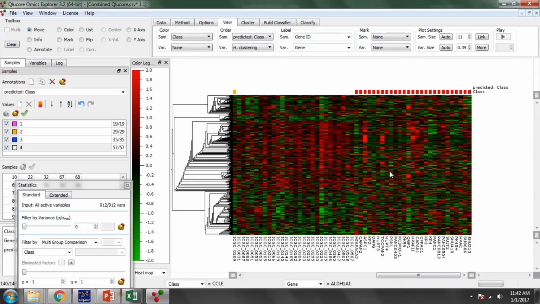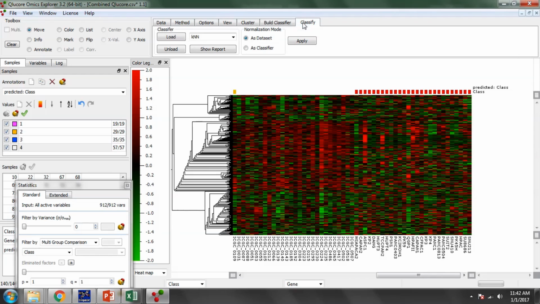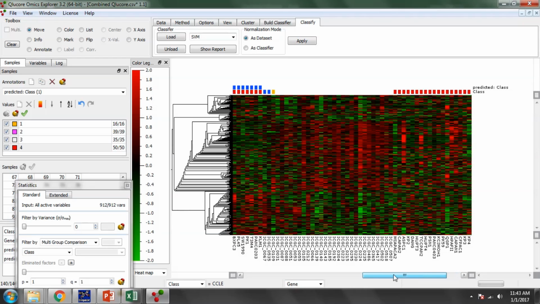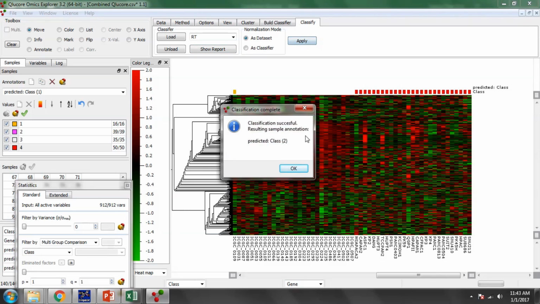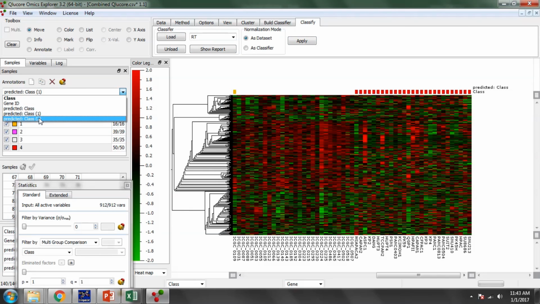Of course, this is based on the KNN analysis. Similarly, you can do the same using the model that we built for SVM. Then you just need to apply it. Now you have the original subtype that we based on the Nature paper. This one is based on KNN, and this class one is based on SVM. I'm going to build another one by random tree, and then apply again. So now you have 3 different predictions.